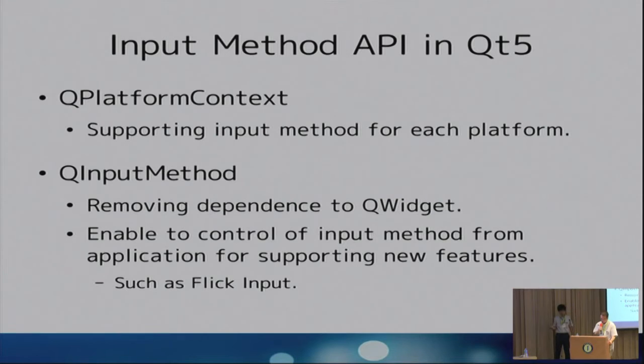QInputMethod removes dependencies on QWidget from input method code and enables control of input methods from applications that support new features, such as flick input.